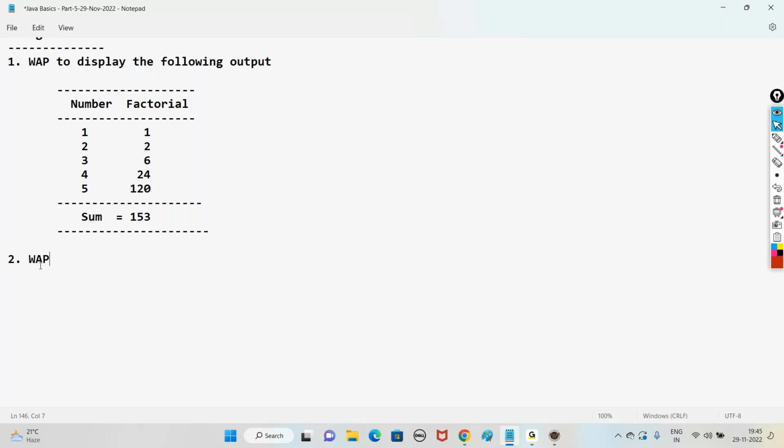Write a program to display multiplication tables from 1 to 10. We want to display table 1, table 2 like that, up to the 10th table.